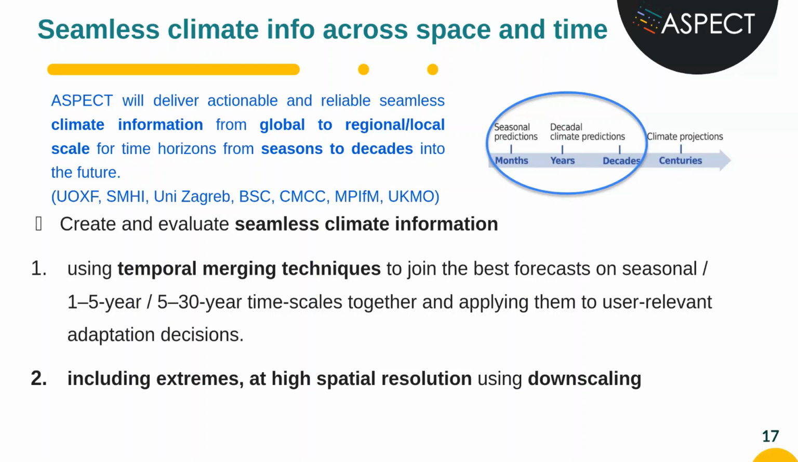There are two parts in our work package of the project. The first one is to create and evaluate seamless climate information using temporal merging techniques to join the best forecast on seasonal, 1 to 5 year, and 5 to 30 year timescales together and apply them to user-relevant adaptation decisions. And the second part will also provide seamless climate information in high spatial resolution, including information on extremes using downscaling methods. Next slide, please.